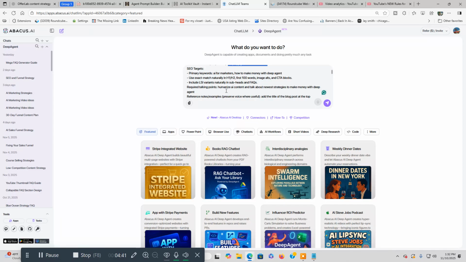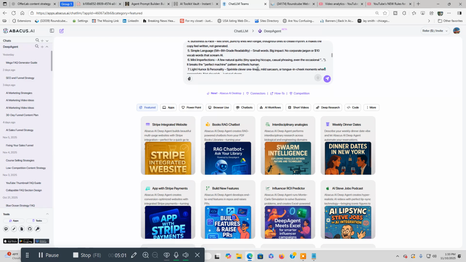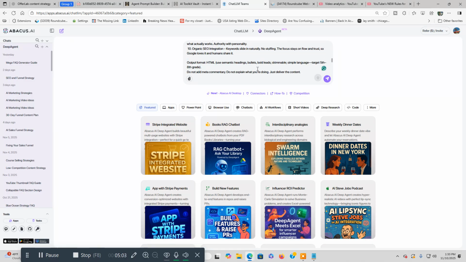Required talking points, and this is what I put in that one of the inputs for the tool. Humanize AI content and talk about newest strategies to make money with Deep Agent. Reference notes, examples, preserve voice when useful. Add the title of the blog post at the top. Humanization styles, J's 10. We already went through all these, but that's built into the prompt. Output format: use semantic headings, bullets, bold leads, skimmable, simple language, target 5th to 8th grade reading level.